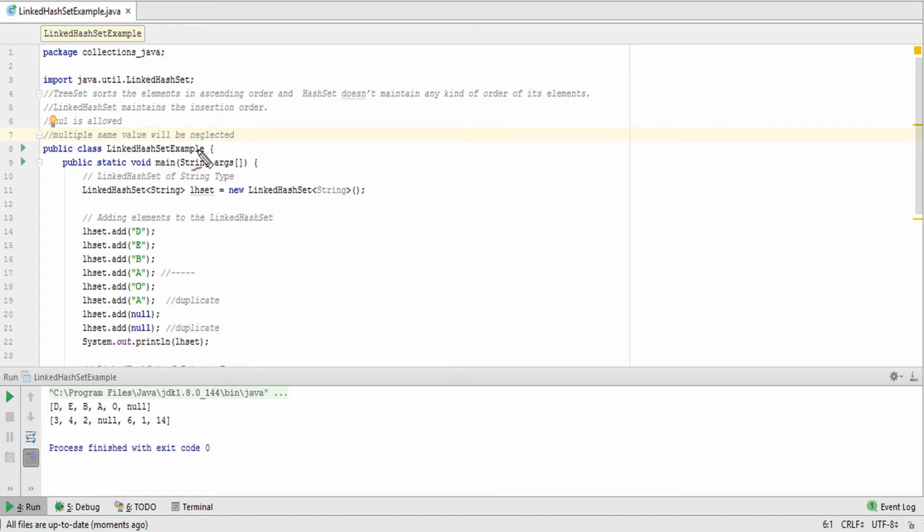And what about linked hash set? Linked hash set maintains the insertion order. So tree set sorts elements in ascending order, hash set maintains no order, but in linked hash set, insertion order is maintained. What is insertion order? The way we are giving input to the program, the same way when we fetch the values, they will be presented to us.